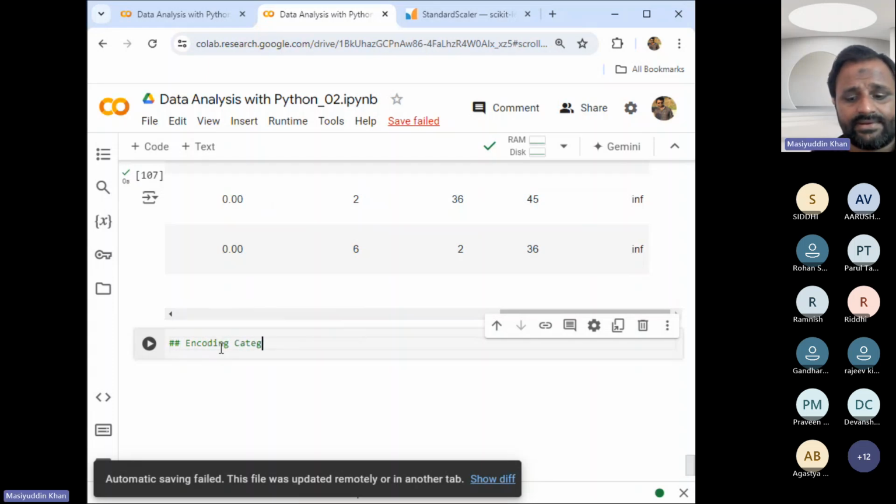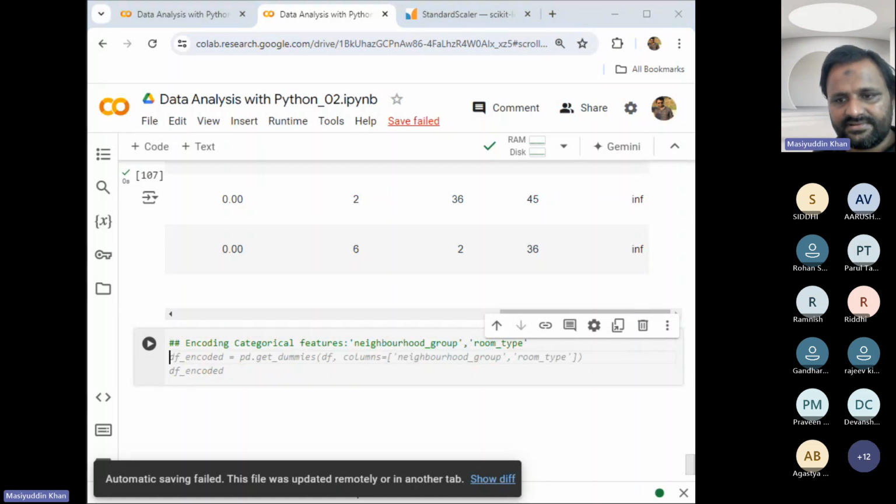Encoding categorical features. The categorical features I'm going to take are the neighborhood group, which has these groups, as well as room type. Neighborhood group, room type. That's room type. This will be written as a comment.